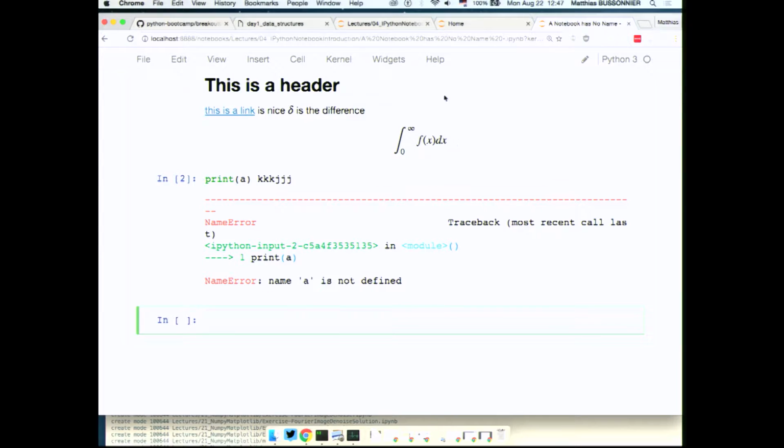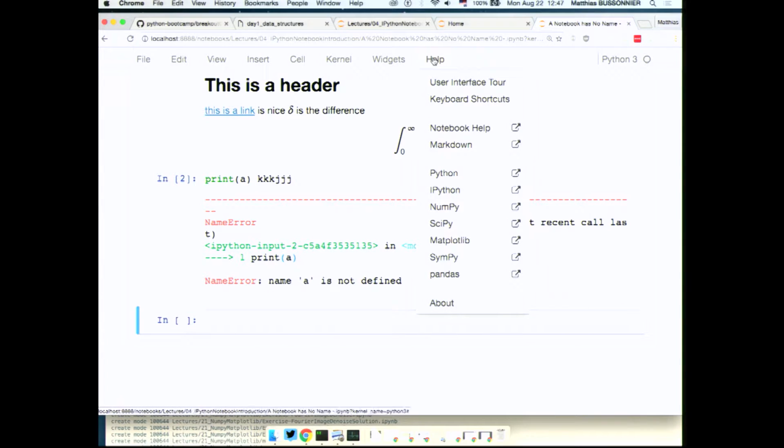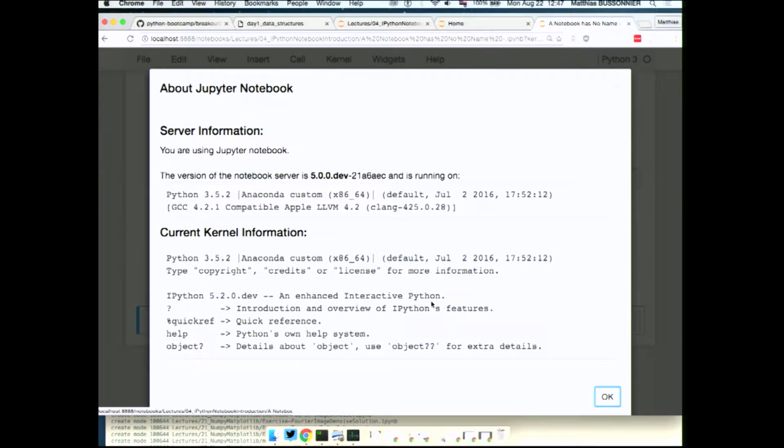If you want to check which version of IPython and everything you have from the UI, one thing you can do is go to About here. You can see that the server is running Python 3.5.2, and the kernel is 3.5.2 also. It can be different. And here you see that I'm running IPython 5.2. You might not be.